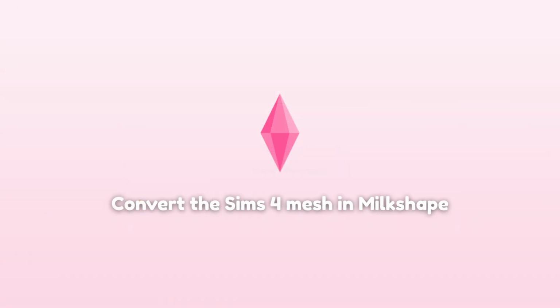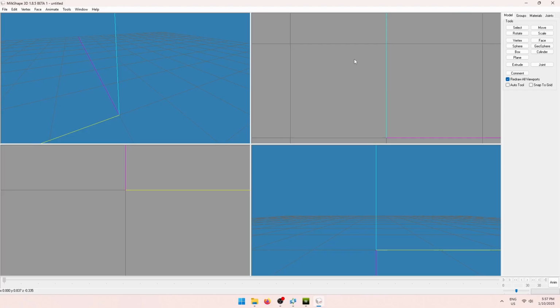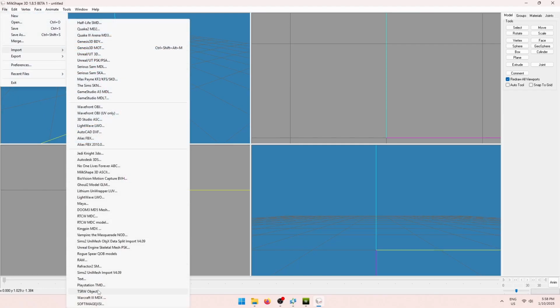Now we have to open up Milkshape. And the reason we do this is to then convert that Wavefront object from the Sims 4 mesh into a format that TSR Workshop can use. So before I import the Sims 4 mesh, I'm going to import the Sims 3 mesh that I exported from TSR Workshop. So I'm going to go File, Import, and then down the bottom there's TSRW object.